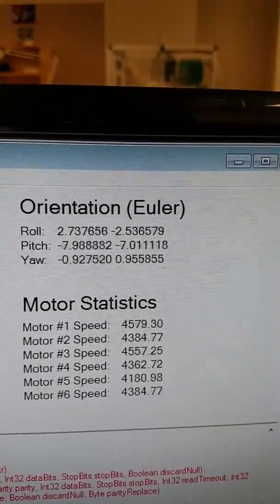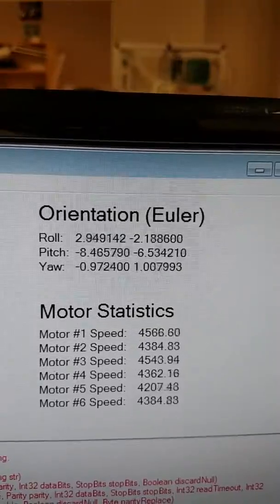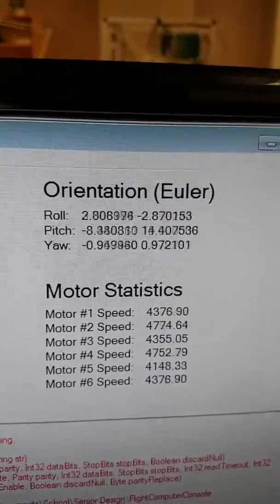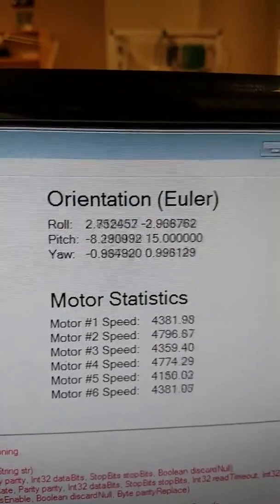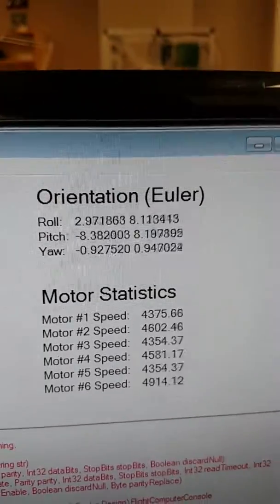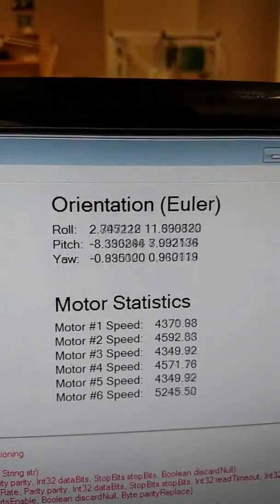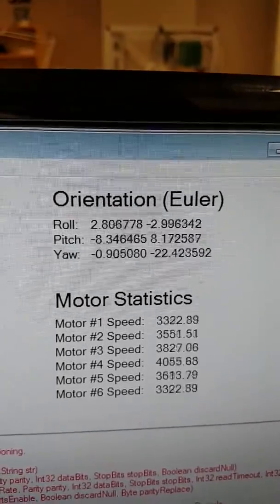If I pitch down, it goes down to -6. It doesn't actually max out because it detects that it's at an angle and it wants to correct that angle first. And then, if I pitch forward, it goes to the full 15 degrees. Same with roll. Roll is pretty much there. It's capped at 15 degrees. Yaw is actually capped at 30 degrees per second.